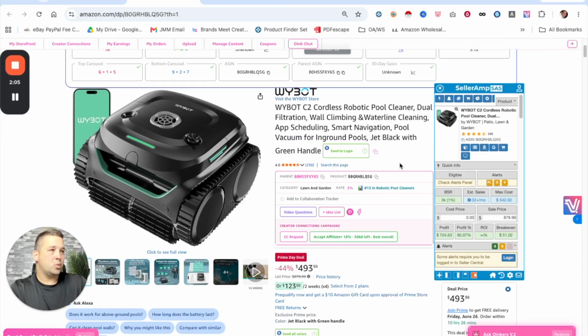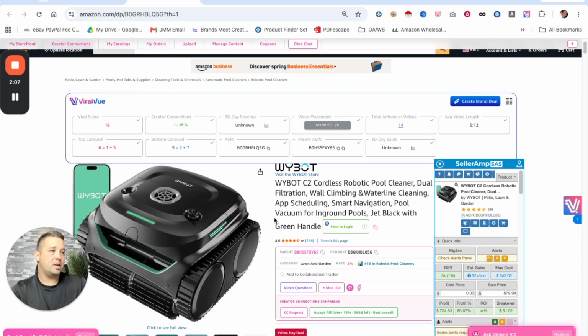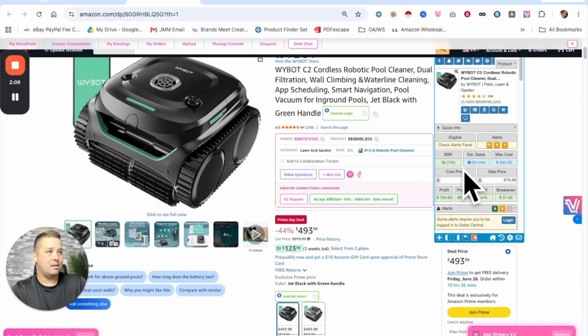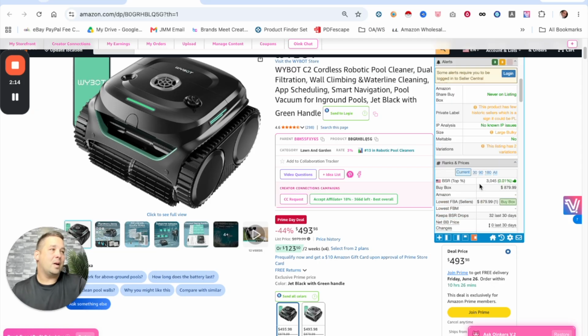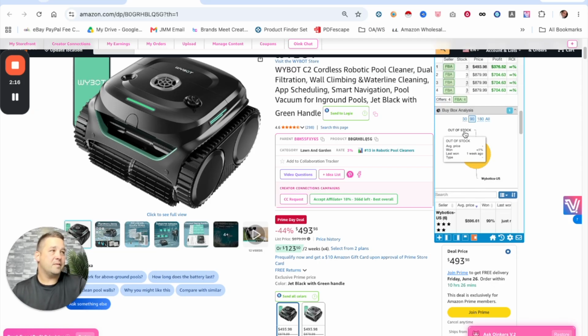So this is what a listing will look like. This is ViralView right over here. This is Oink. This is SellerAmp. So SellerAmp could show me kind of BSR. I really like SellerAmp for like how often is this out of stock, because if I'm buying something, it better be in stock because I need to make commission on it. If it's out of stock, I can't make commission.